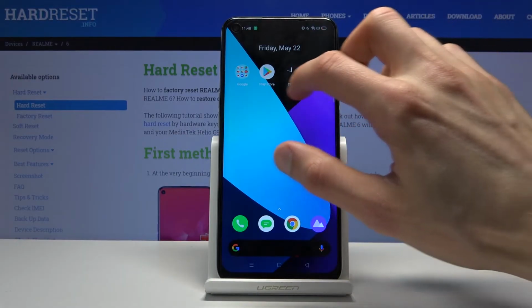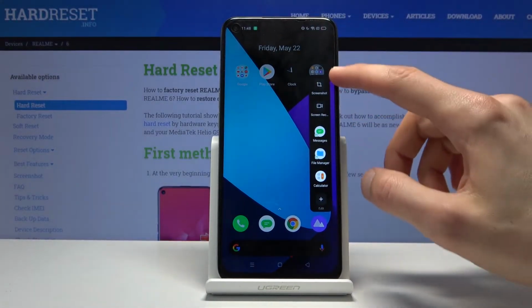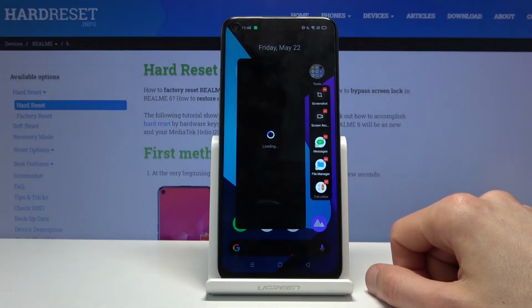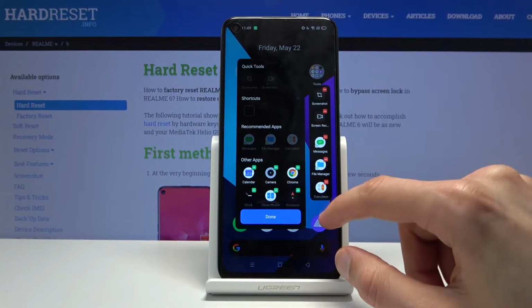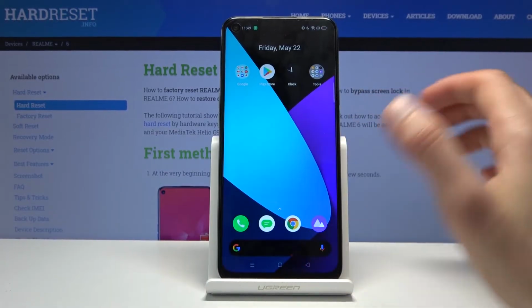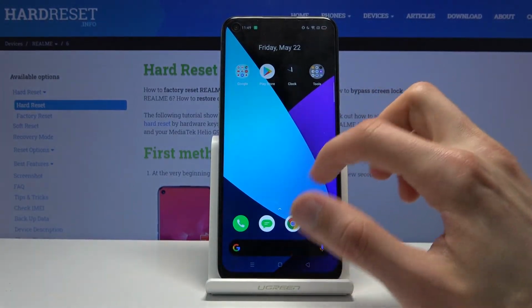And you can also jam them into here. So as you can see, you have this panel on the side, which you can edit and add the different apps and shortcuts to, just so you can have the cleanest looking experience on the home screen as an example.